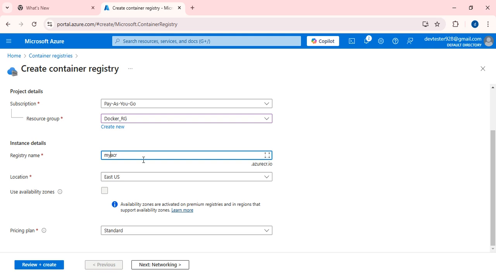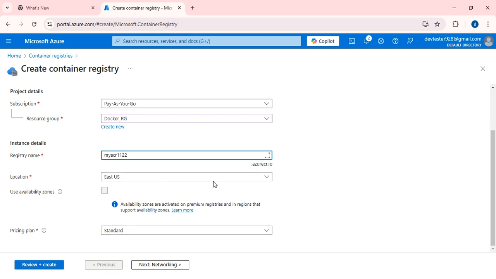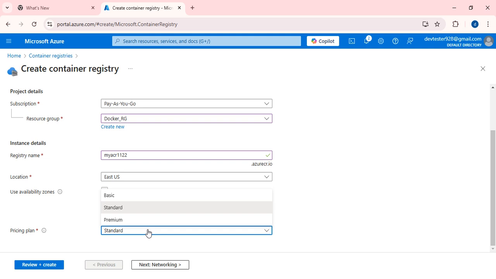My ACR is already in use. Okay, fine. My ACR 1122 is the Azure Container Registry name which I am going to set. I am going to set it in the East US region only, and based on the pricing plans, the features will be enabled. If you select Basic or Standard, it will not enable the advanced features.